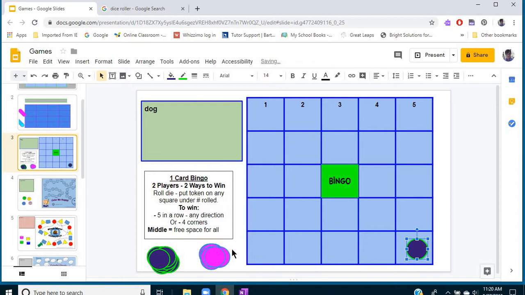Then the teacher, after the student takes a turn, would roll the die and take a turn. And whoever gets 5 in a row first wins. And this bingo square in the middle is a free space that can be used by either or both players. So that's a way you can just plug in.